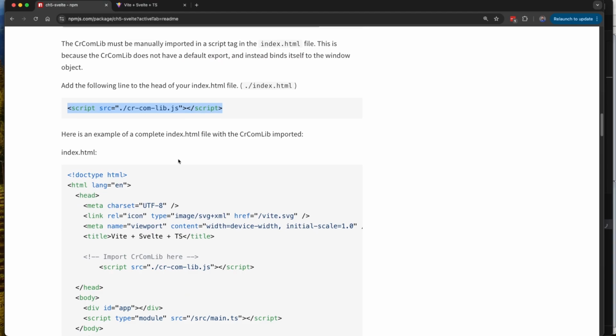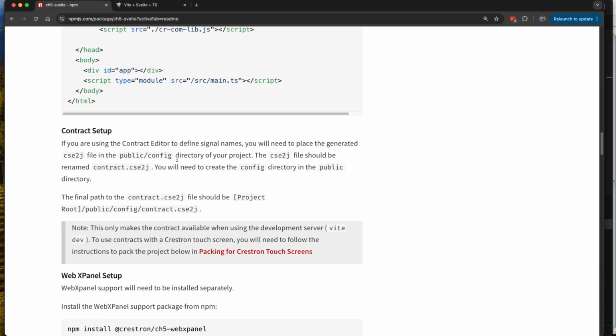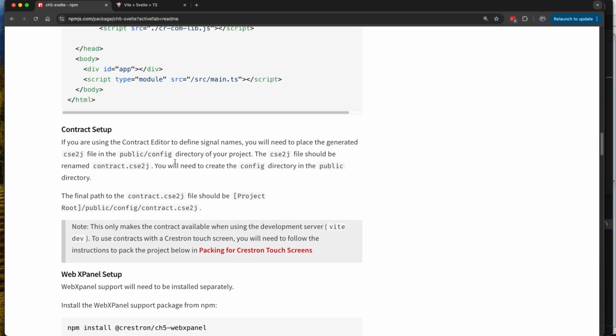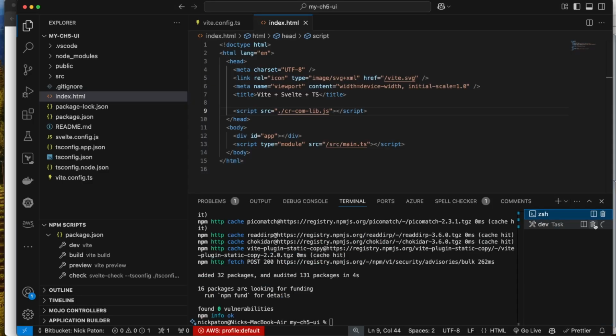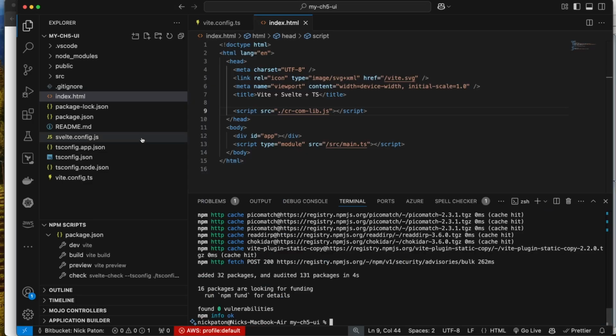Odds are we probably want to use WebXPanel as well, so we'll need to set that up as well as providing the contract file to the project. So let's set up the contract first. We simply need to place the CSE2J file that the contract editor generates into the public/config directory and rename it contract.cse2j. So coming over here, I'm going to kill this dev server.